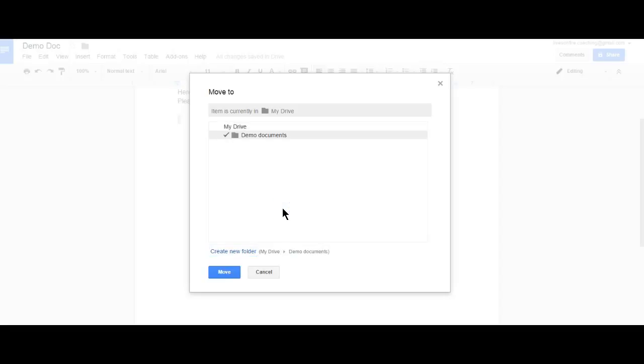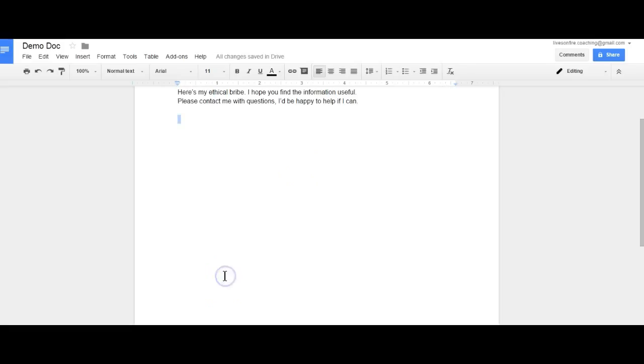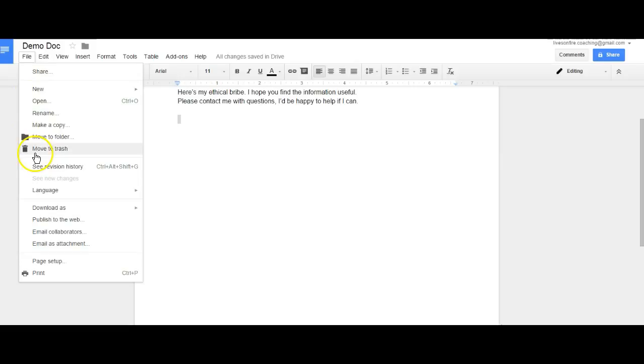Create, and now this folder will have my little test document inside of it. So this is how quickly you can finish this up. And then if I wanted to save Demo Doc, it's been saved. I could download it as a Microsoft Word document. I could download it as a PDF. I could even save it as a web page and share it.